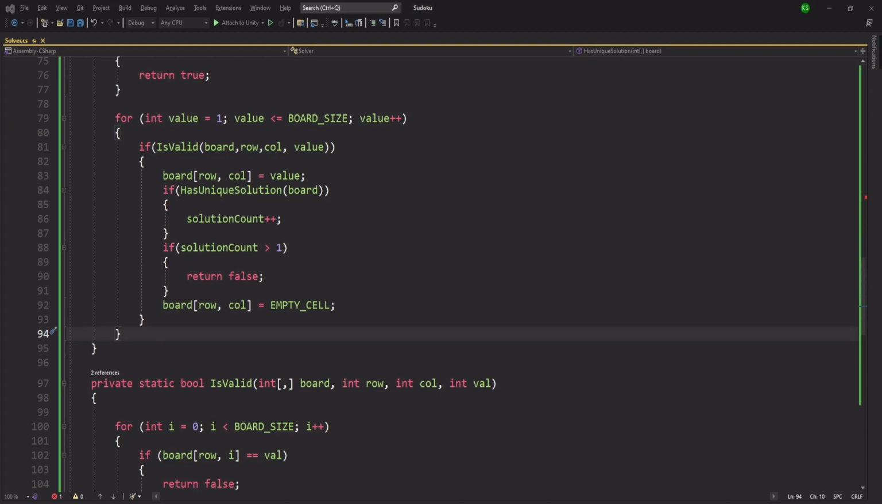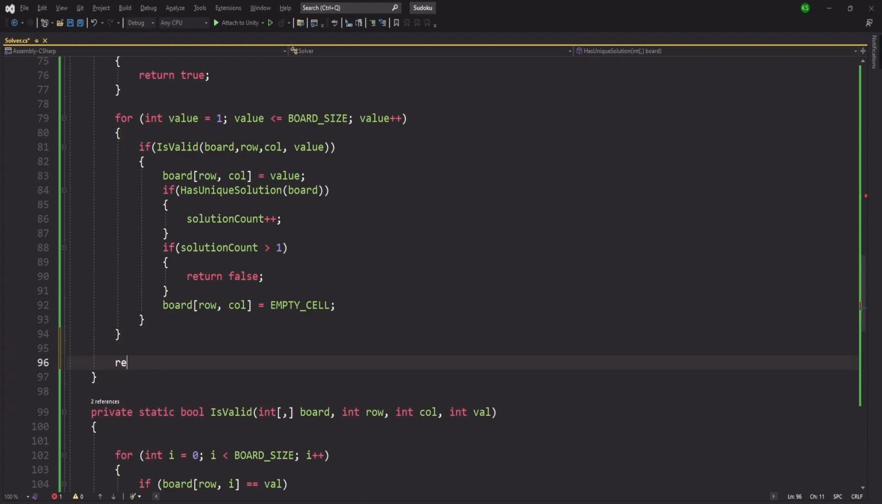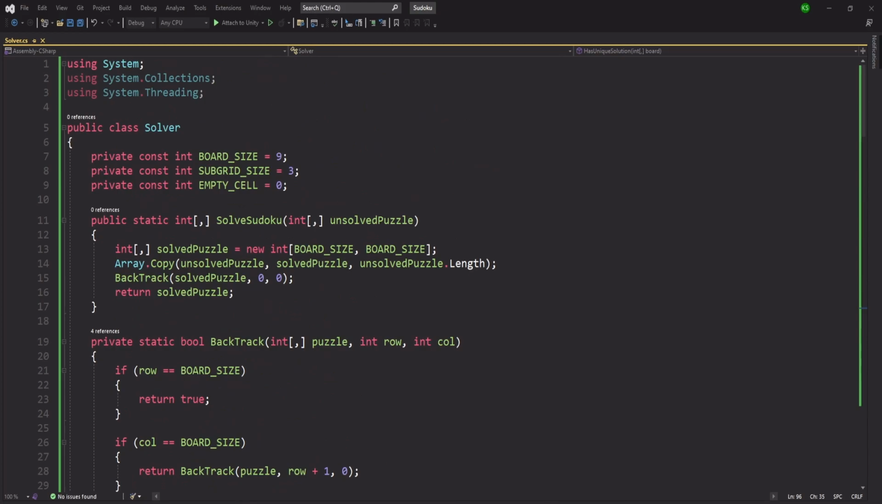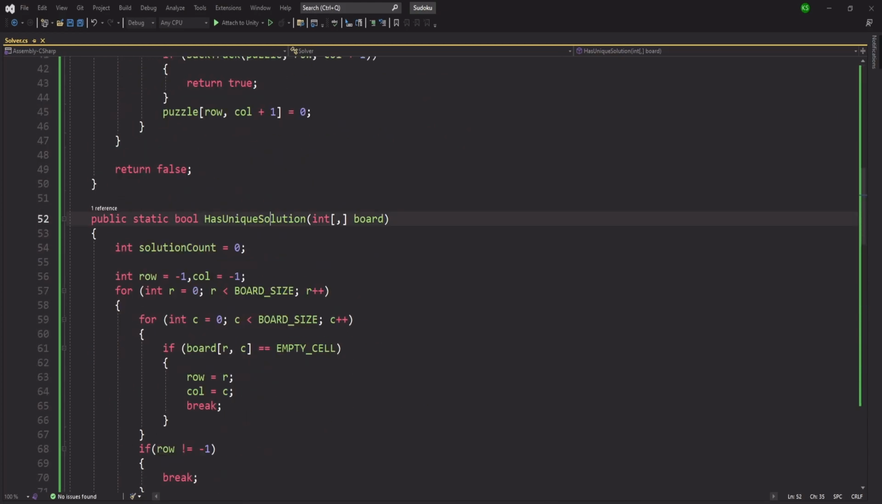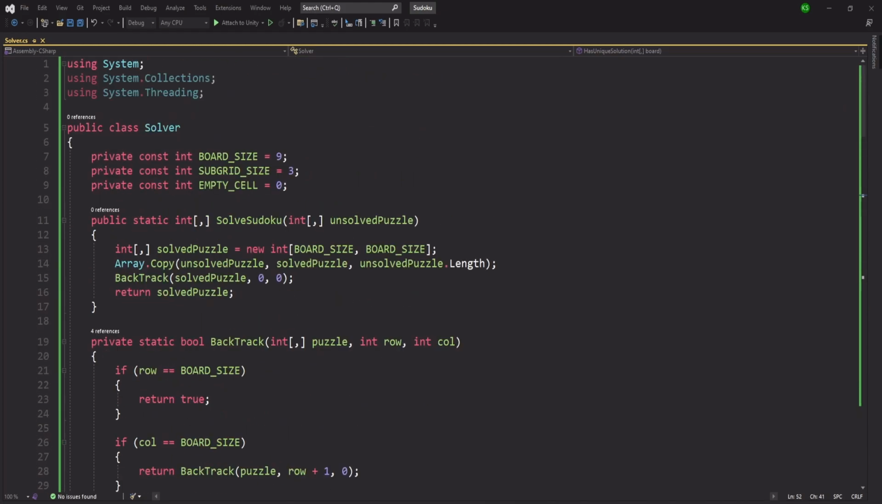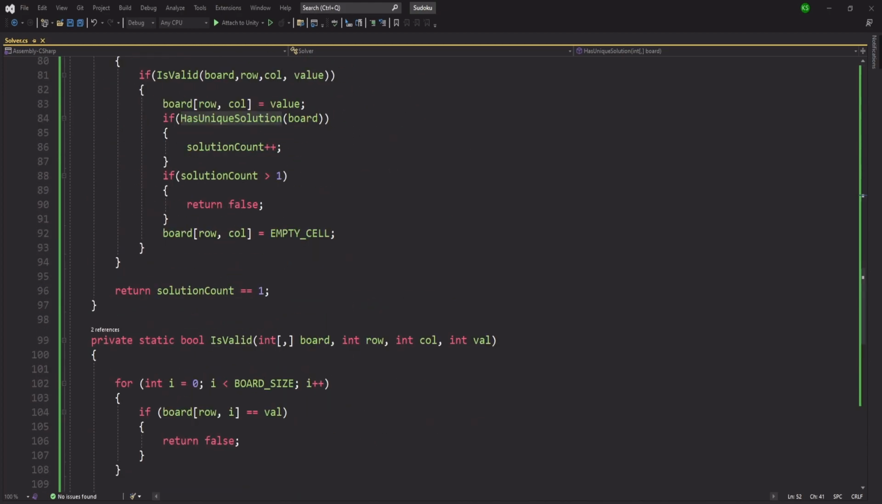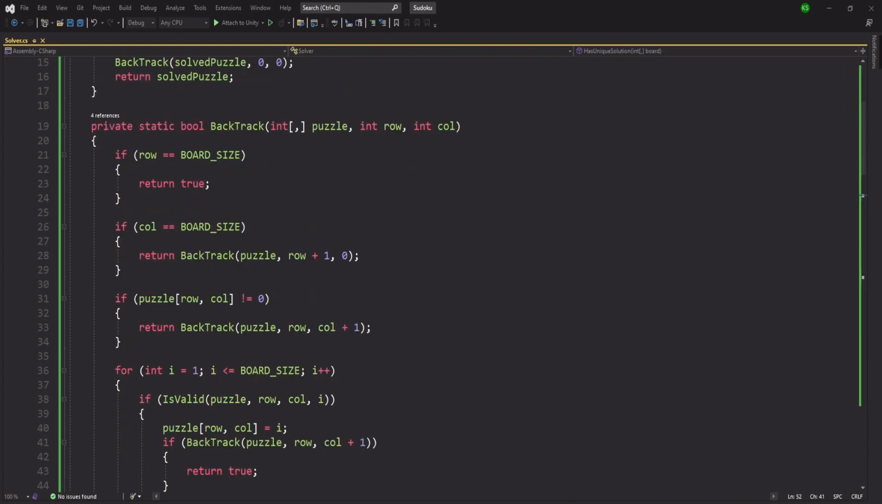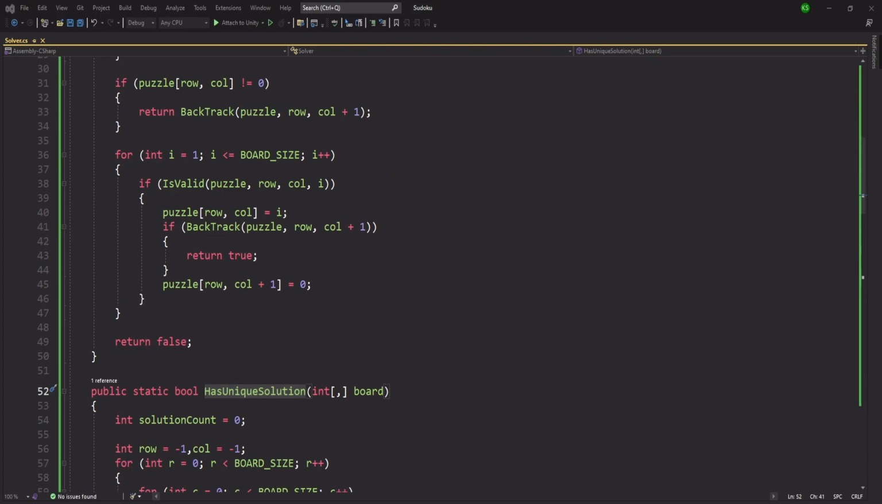And whenever everything is passed, we need to check if our solution count is equal to 1. So we need exactly one solution, and that's what our method HasUniqueSolution is going to do. So that was our solver, and after that we need to also add our generator, which is going to help us generate the Sudoku puzzles. So we'll do it in the next part.